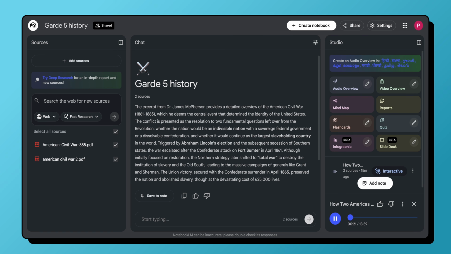We want to strip away some of the mythology and really distill that incredibly volatile period between 1848 and 1861. And see how these two very different American cultures just couldn't coexist.